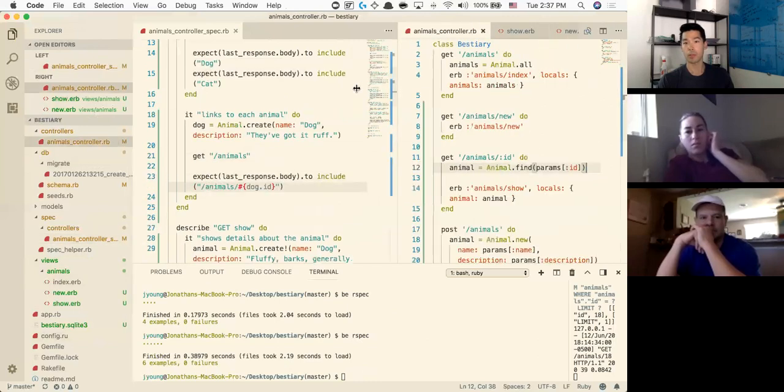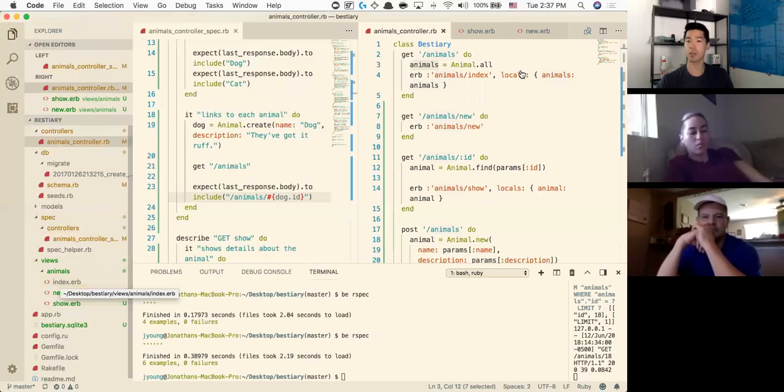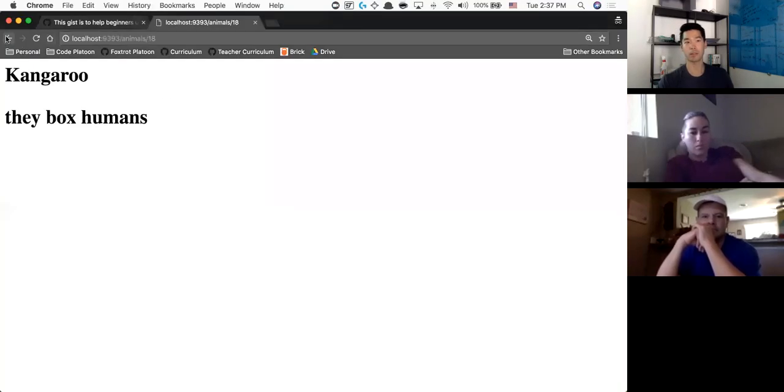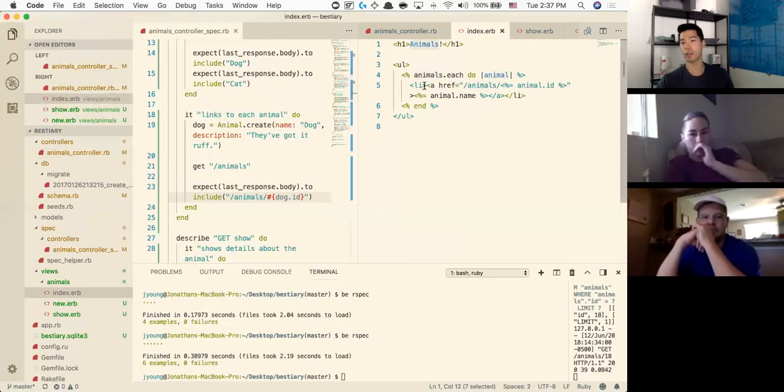The reason that this one works is because whenever we make a get request to /animals, we load up all the animals inside this local variable called animals, and then we show the user this particular view page. Under the views, there's a folder called animals. There's a page called index. Index looks like it's going to use a variable called animals. So if you take a look here, we have animals in H1. That's what we see over here. And we're iterating over each individual animal and creating a list with a link to that particular animal's ID. And what shows up on the page is that animal's name.